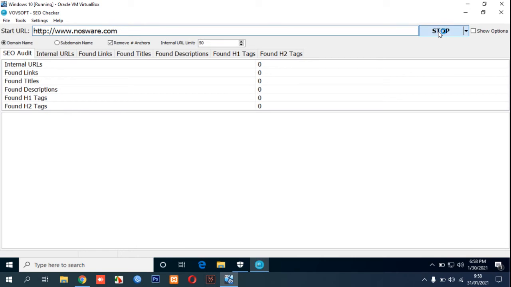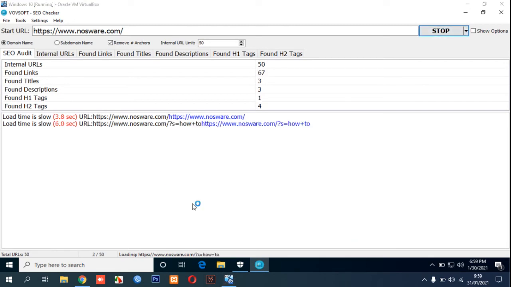With this SEO Checker software, you can make an SEO audit on your website. You can find internal and external links. Then you can also find H1 tags and H2 tags. And the SEO Checker software also shows how slow your website is when accessed. With this information, of course, you can increase your website quality by checking the broken links.